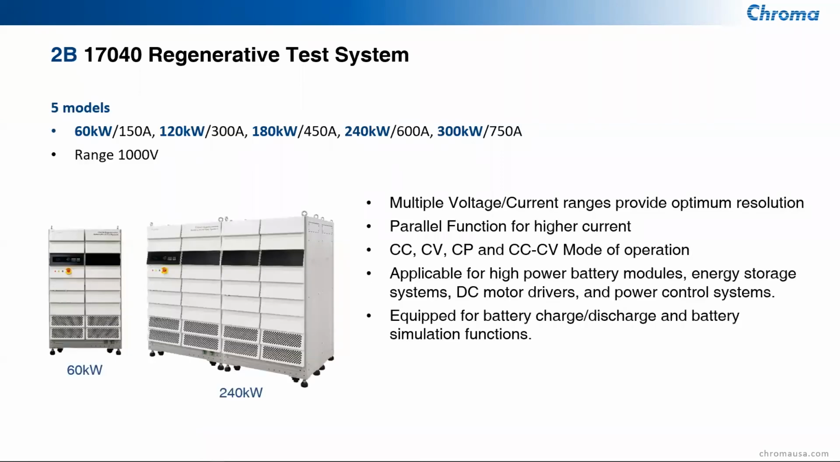The 17040 is the big brother to this unit. It's a single channel unit for higher power. It can get you all the way up to 300 kilowatts, with a voltage range up to 1,000 volts. And they're fully programmable. They have variations in the operation of constant current, constant voltage, and constant power when working in charging and battery simulation. It also gives you other applications for simulation, real-time driving and simulation for electric vehicles.